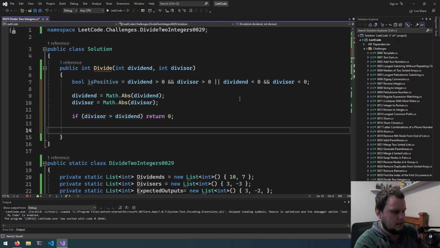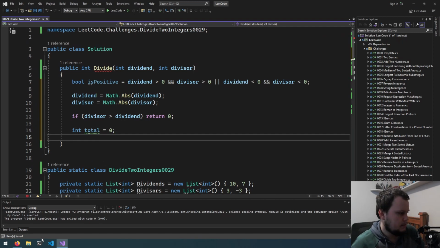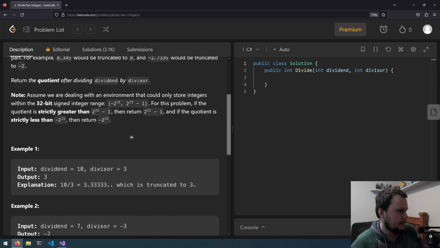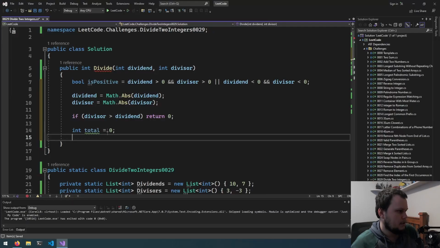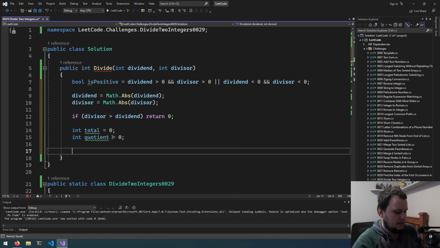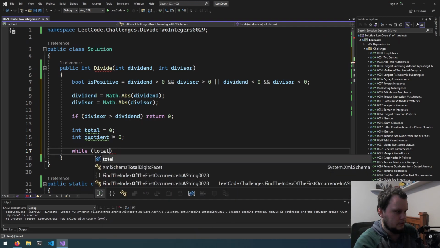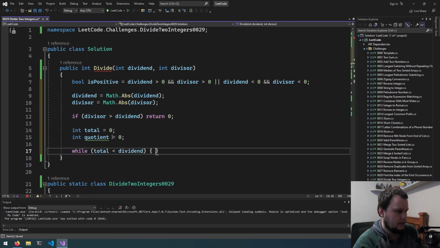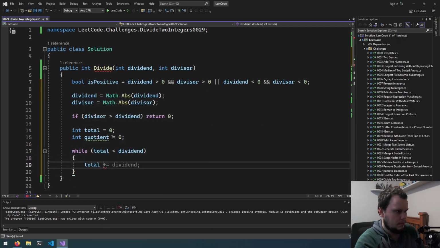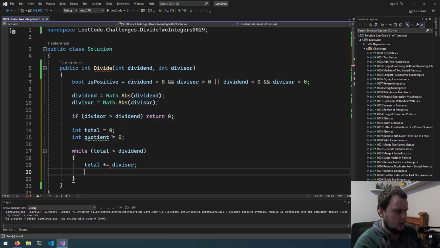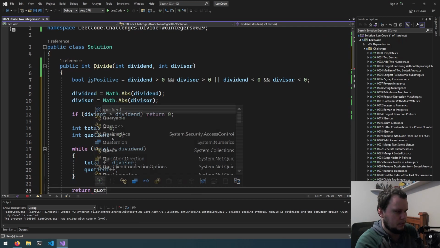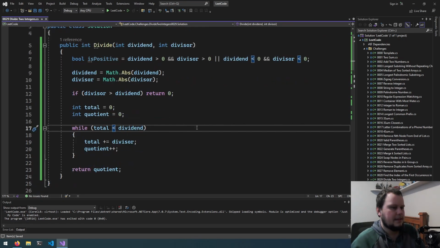Otherwise, we'll just do int total equals 0, and okay, what's it called? The thing that we are returning, the quotient. So int quotient equals 0, and we'll do while total is less than dividend, total plus equals divisor, and then quotient plus plus, then return quotient. So I think that's all that has to be done.